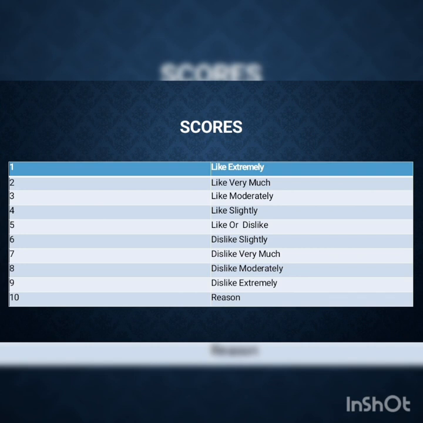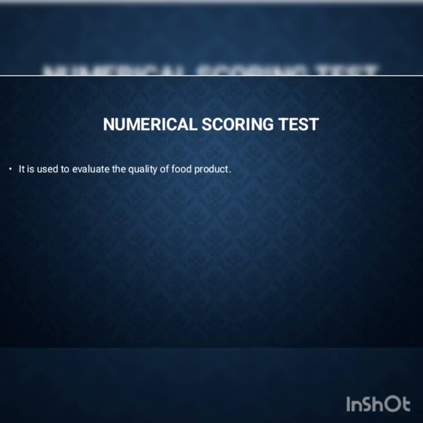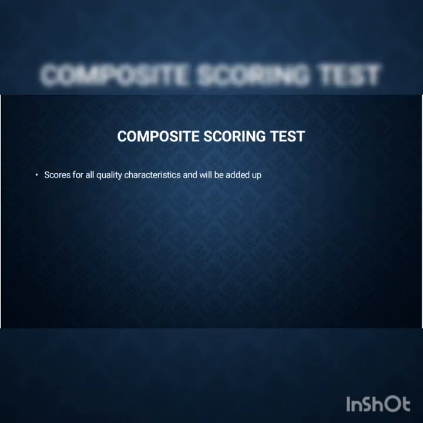Then the hedonic scale. It is used to find the acceptability of the food. Mainly it is used to avoid food wastage. Here also, like the earlier mentioned score details, the panel member will assess for the scores like like extremely, like very much, like moderately, like slightly, like or dislike, dislike slightly, dislike moderately, dislike very much, dislike extremely.